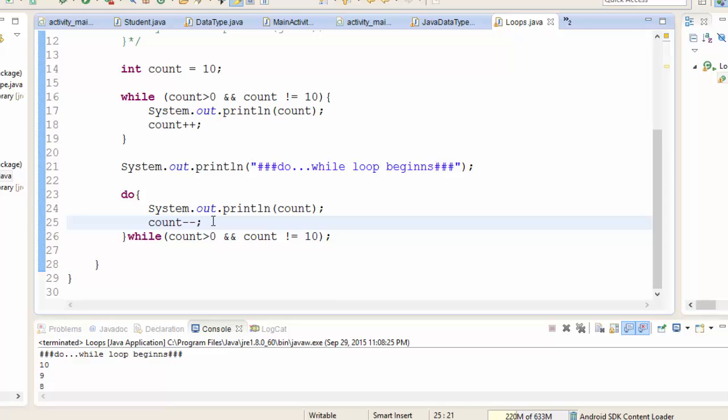Inside the loop, the value of variable count will be decreased. So by the time it reaches this statement, the value of count becomes 9, and this becomes true. So it will come back and repeat it for another time until count equals 0, and this will be evaluated to false. Then the do while loop exits.